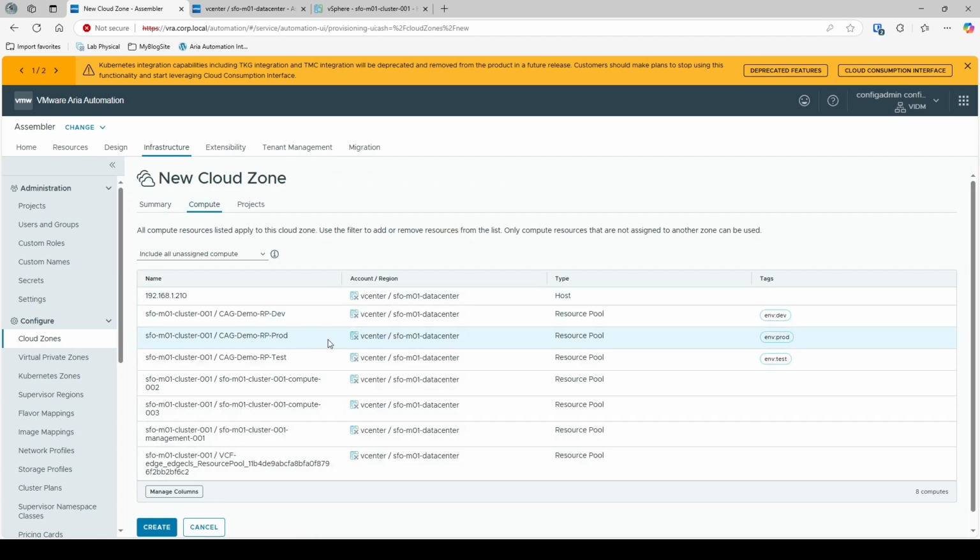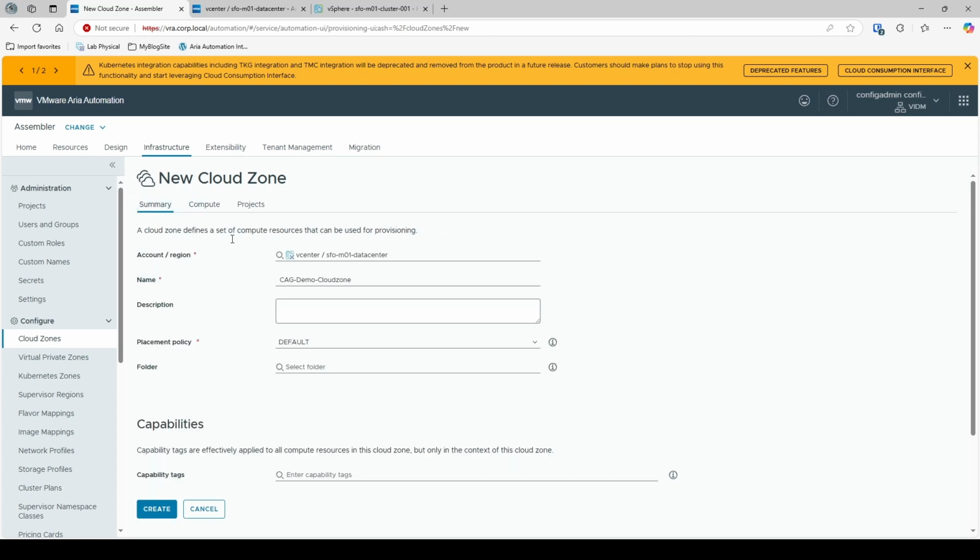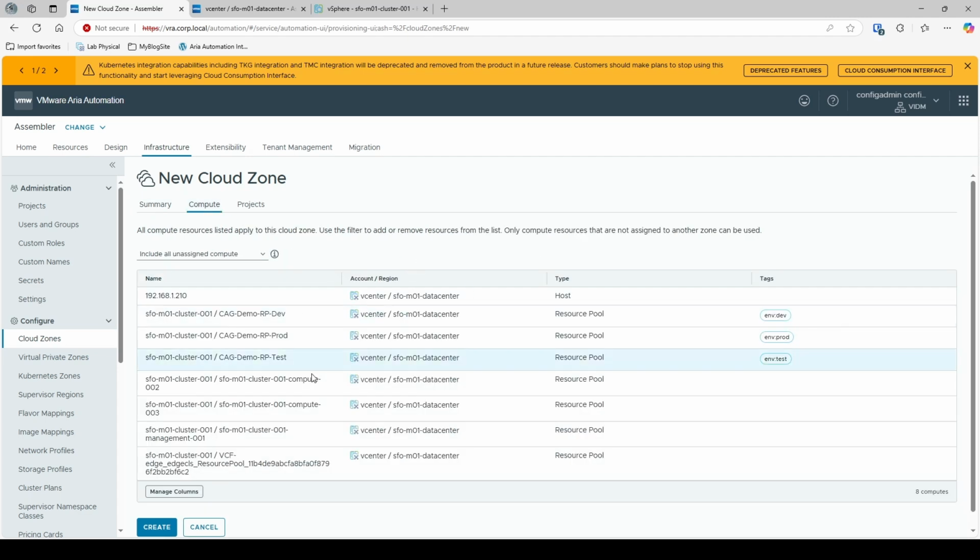This is where we select which compute resources in the vCenter environment are going to be eligible for consumption by Aria Automation for the deployment of virtual machines. By default, Aria will include all unassigned compute. That means any compute resource in the cloud account we've selected that is not already consumed by another cloud zone.